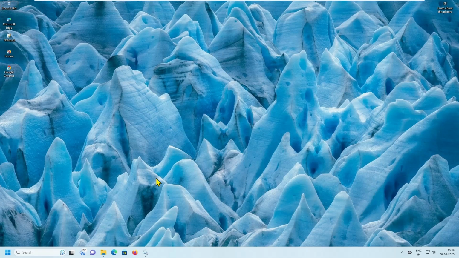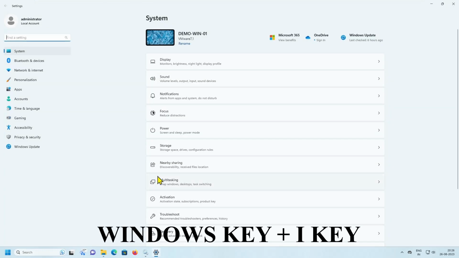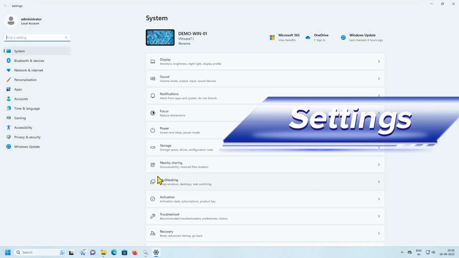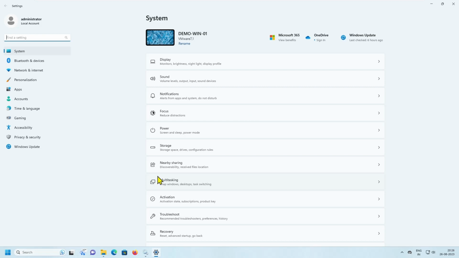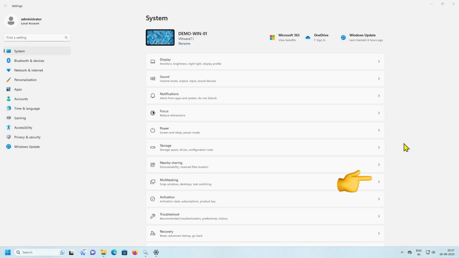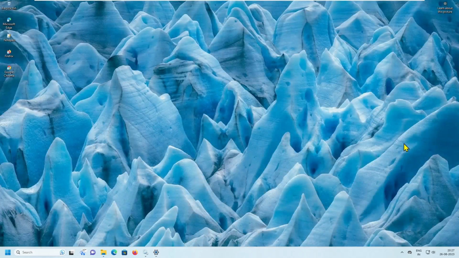Windows plus I key on your keyboard will open the settings. So Windows key and I key will open the settings. If you press Windows and N key, it will open the notification menu. This is the notification menu which has been opened. If I wanted to minimize, again Windows and D key to minimize the windows.